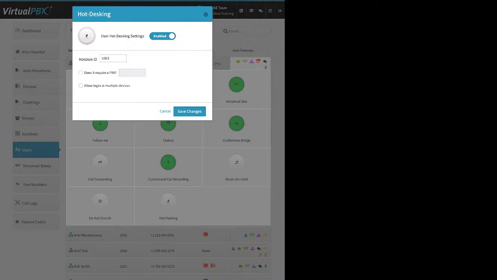So what happens? Aaron comes into the office on Tuesday. He sits down at desk number 2. He picks up the VoIP phone there. He hits *11 on the phone, clicks send. The system will then ask him for his hot desk ID number and PIN number if you required it. When he does that, the system tells him that calls will now be sent to this device. So for the rest of his workday, calls will be sent to him at desk number 2.